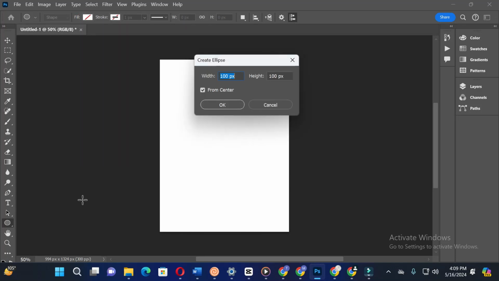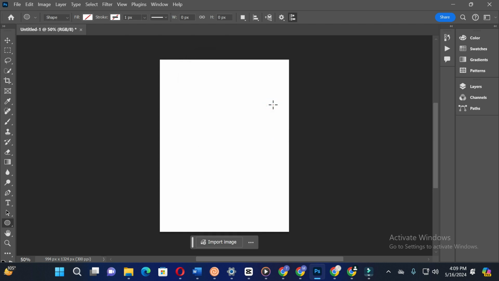Today in this video I will show you how you can add any shape in Photoshop. So without wasting time, let's start the video.